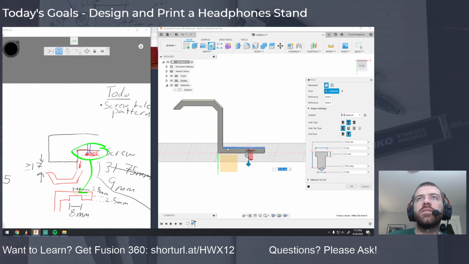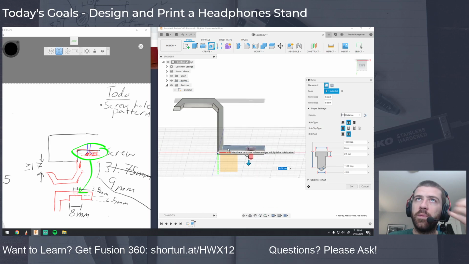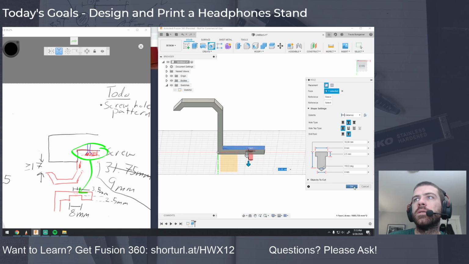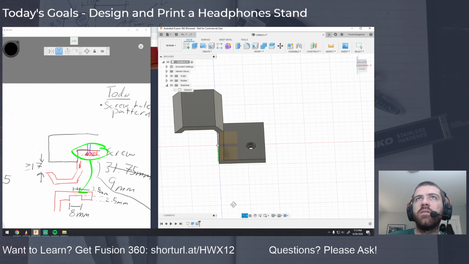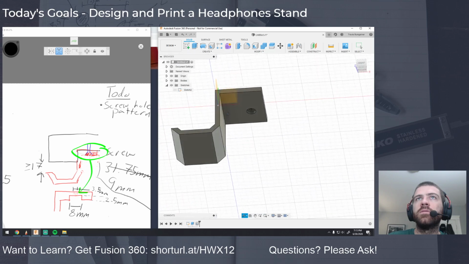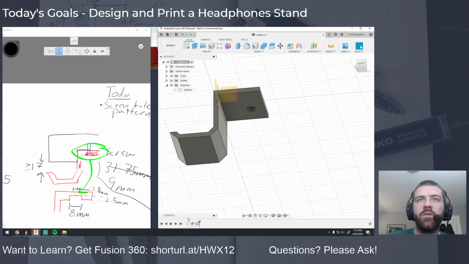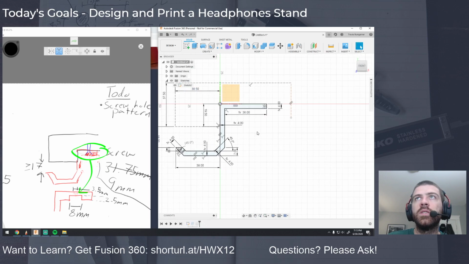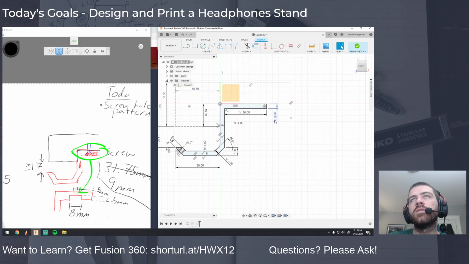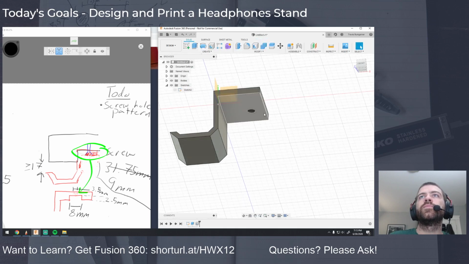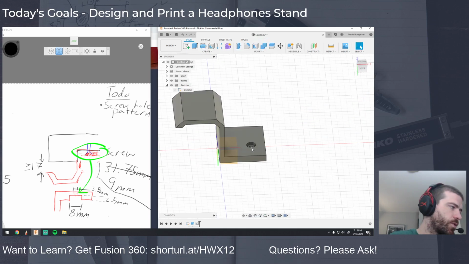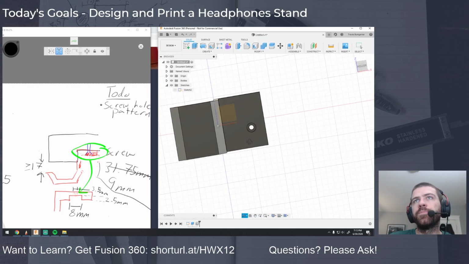We probably want to make this piece here a little bit thicker. So we'll add that in for now, and then we'll go back and edit our original sketch. And this, like 2 millimeters in there. That gives this screw a little bit more material to grip onto.